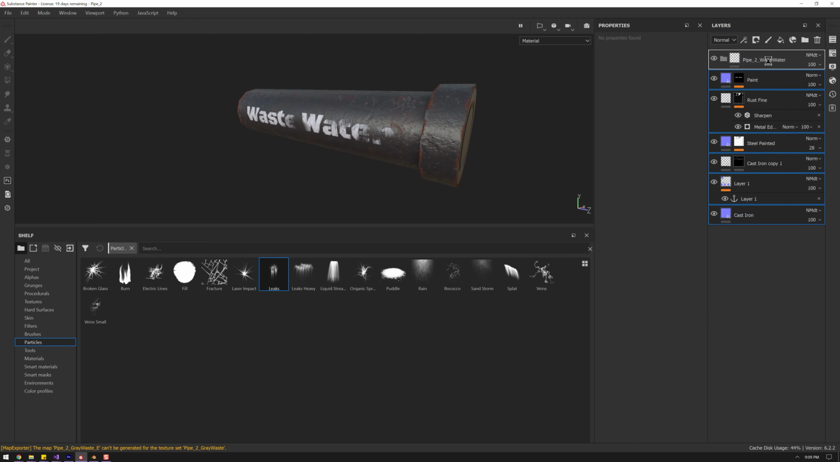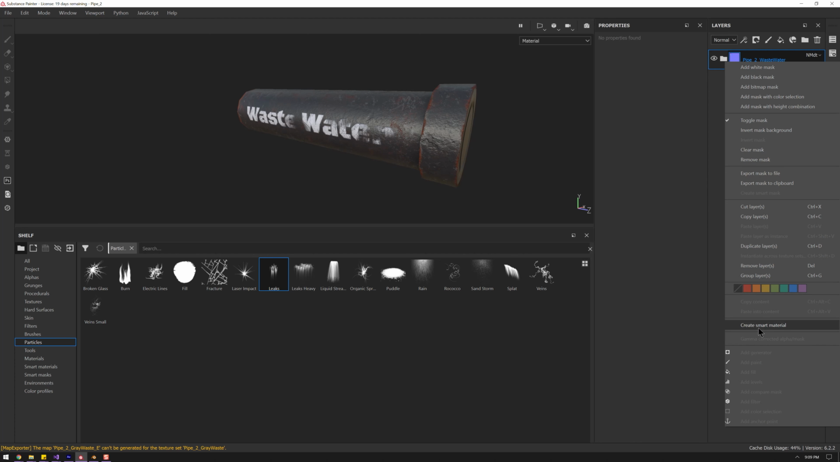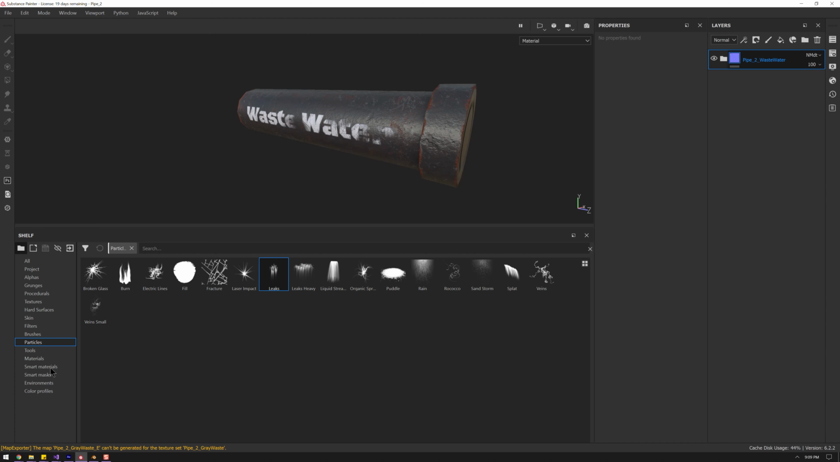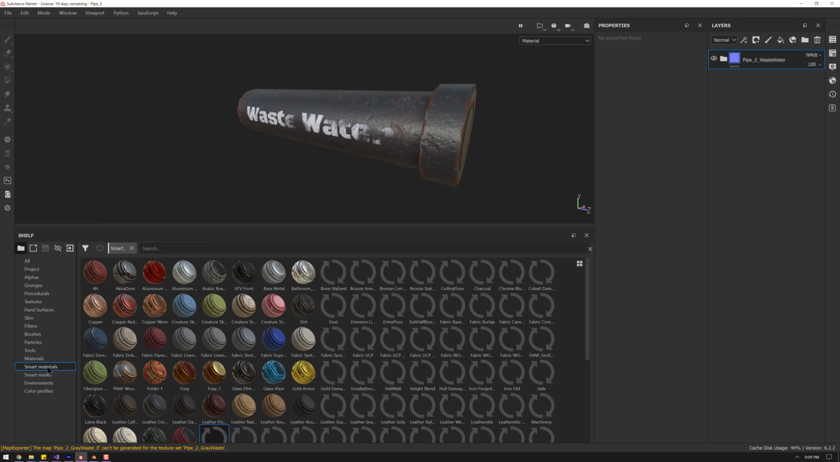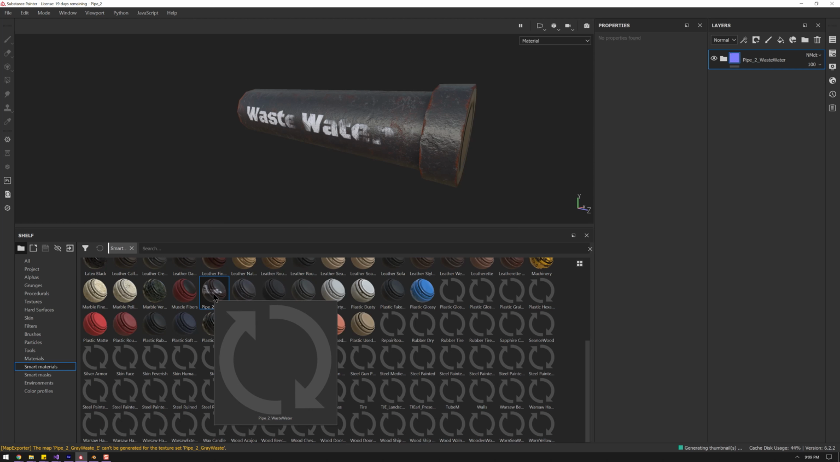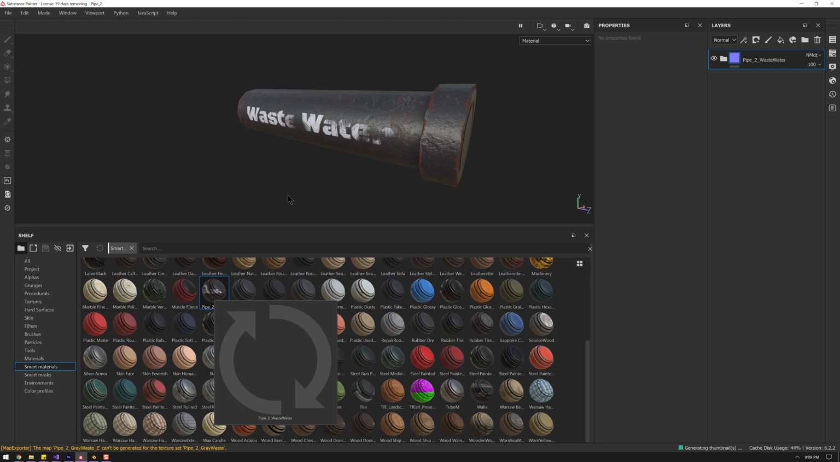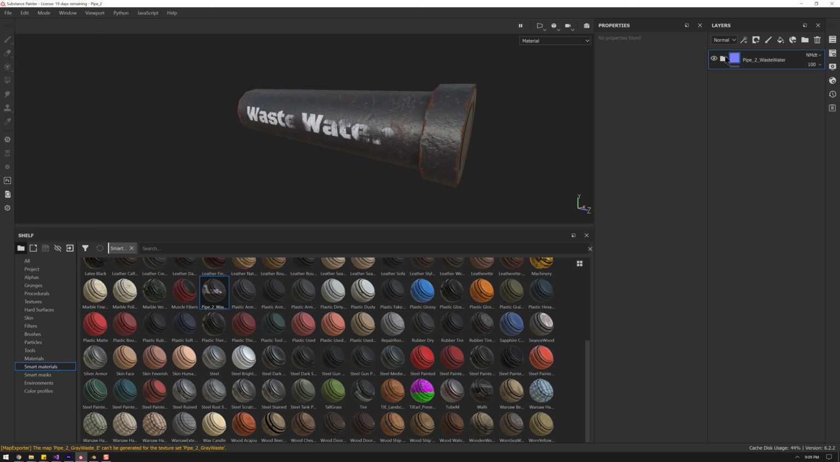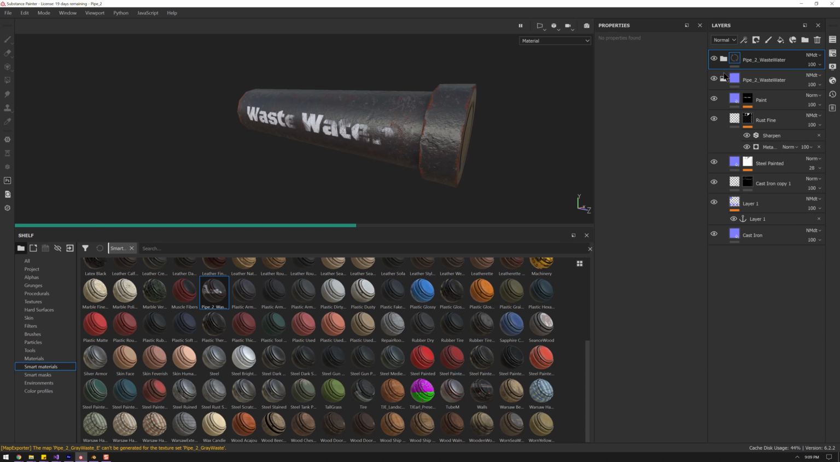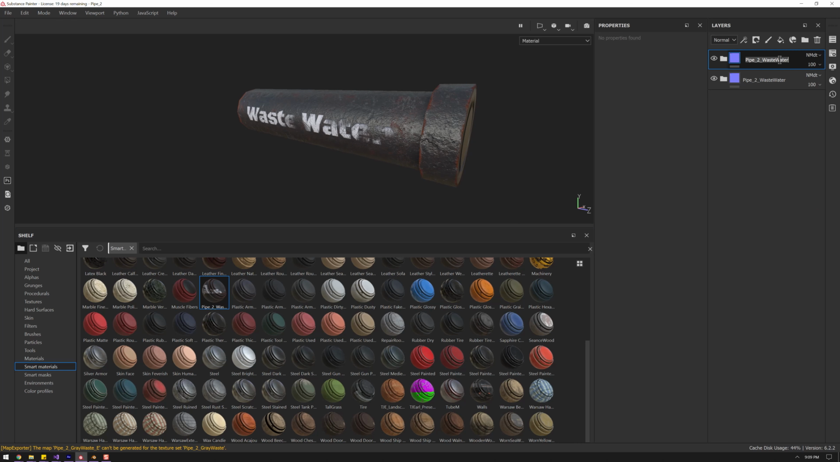Grab it all, stick it inside, right click on it, and choose Create Smart Material. Now, in your Smart Material section, over here, what you'll see is the name of that particular group right there, and it's going to save all of those settings. So now we could Control C and Control V this. Now we have the same thing.